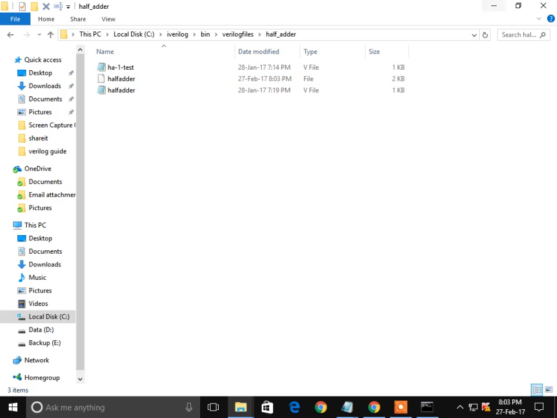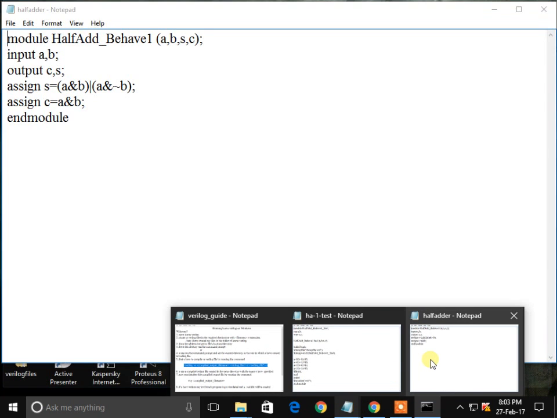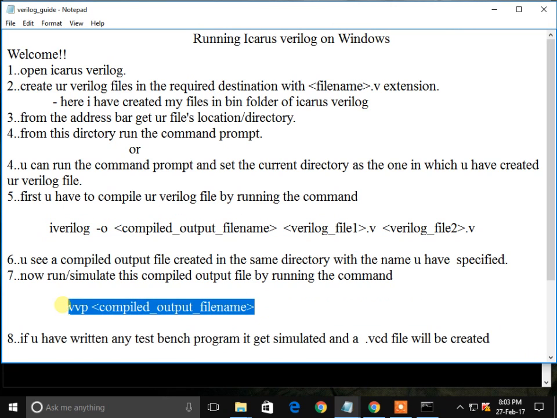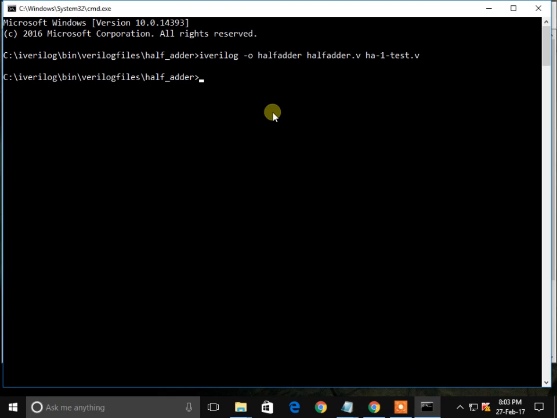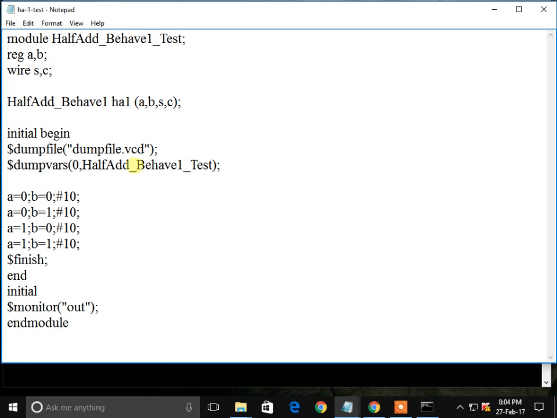Now we have to simulate this compiled output file. In order to simulate it, the command is vvp and the compiled output file name. So let us simulate this file, adder, and hit enter. So now you can see here this dump file .vcd. This is my simulated waveform output file, which I have specified in my test bench here.